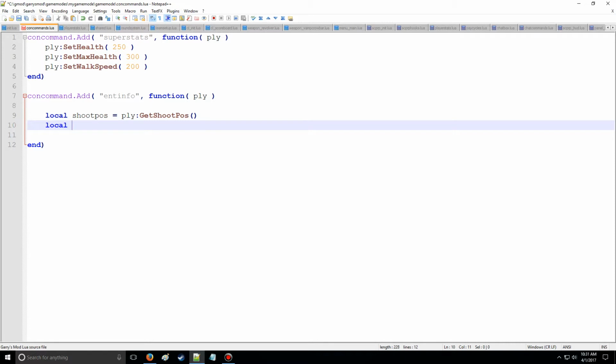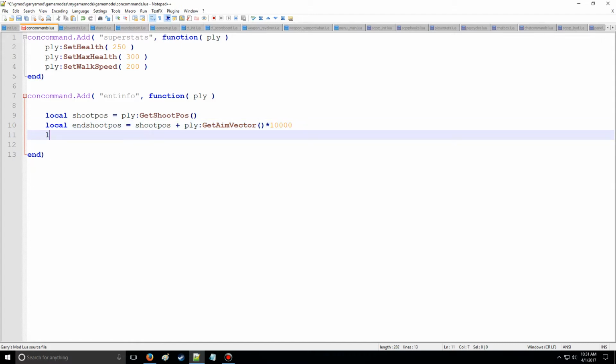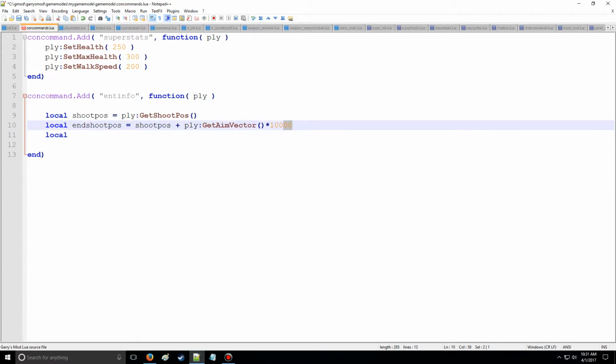Now we're going to need the end shoot position, and this is going to be the end, of course, where we're going to have the actual shoot position, which is going to be your start, plus a line in front of the player, which is going to be defined as this. First we need to get the actual aim vector of the player. So this is going to return a vector which tells us what direction the player is aiming. And then we're going to multiply that by how long we want the line in front of the player. So that's going to be 10,000 units in this case. Alright, so we're going to have a really long line. If you want to make it like 100 units to limit the distance, you can do that too.